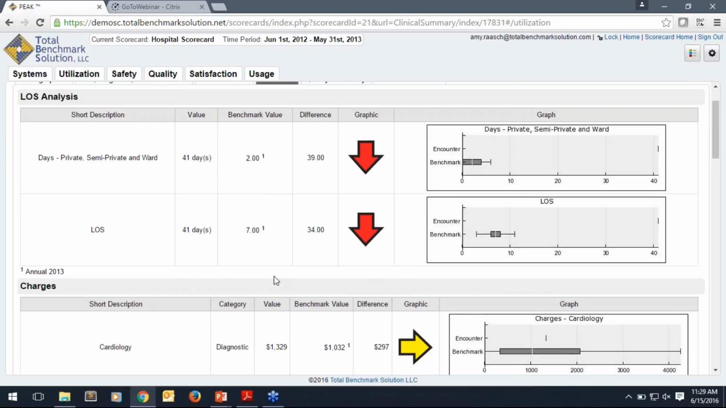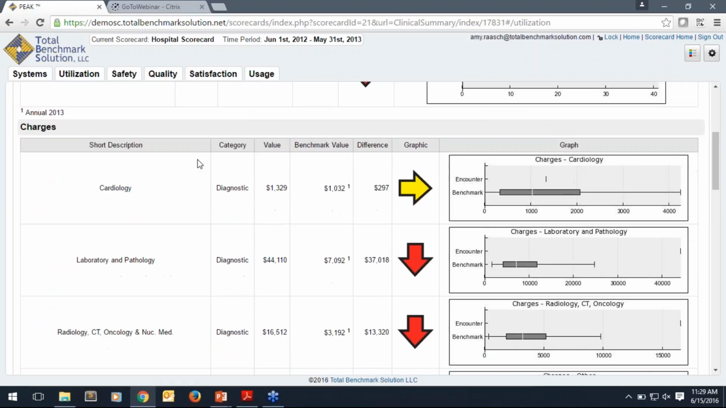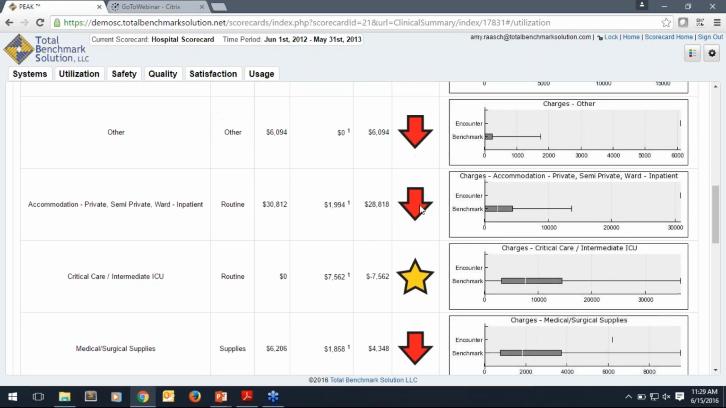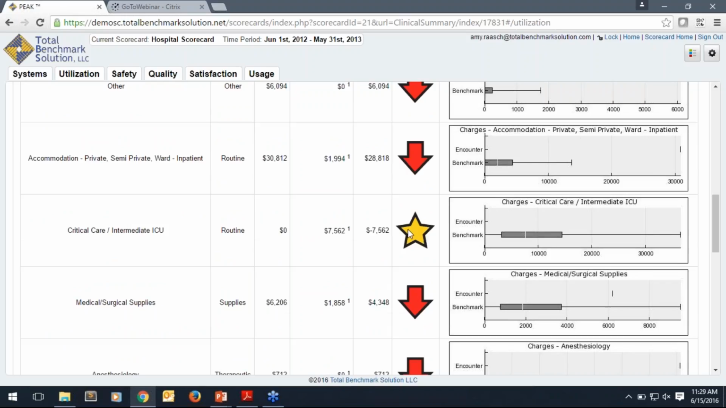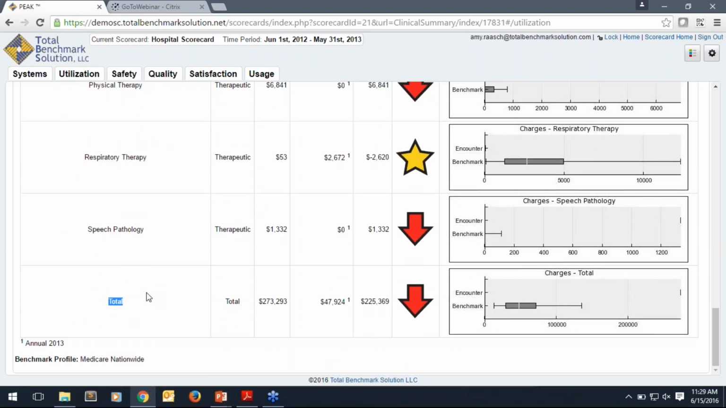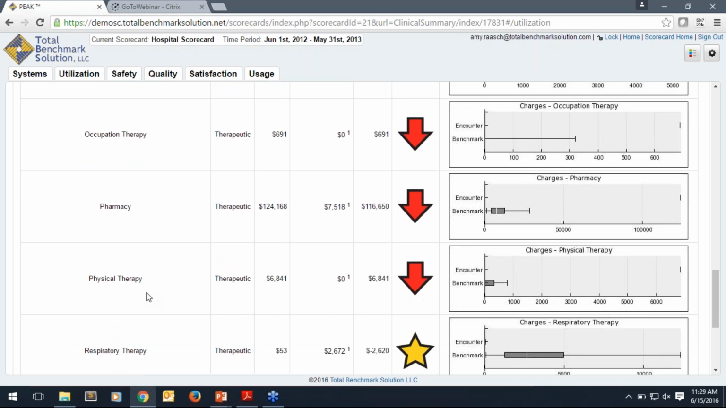And then our charges, we have broken down again by revenue code category and compared to a benchmark. So we can see, in the bottom quartile for the most part, but in that top quartile for critical care intermediate ICU charges. And then at the very bottom, we'll see their total charges. They're in the bottom quartile again.